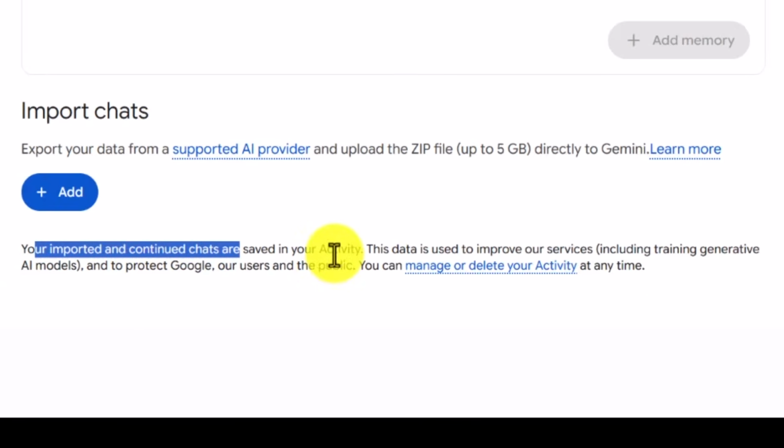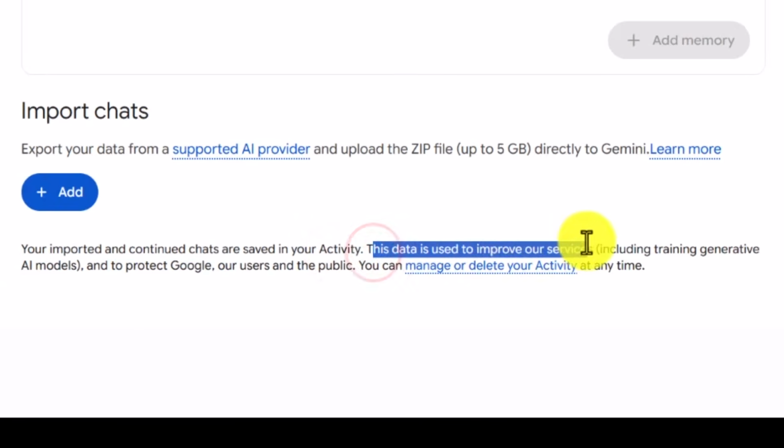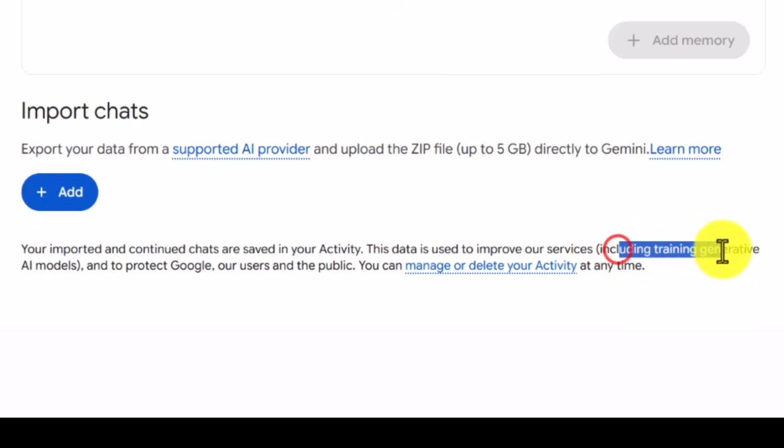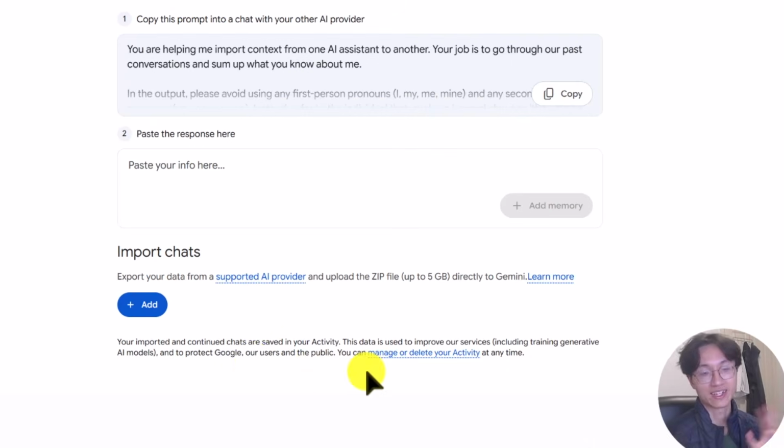remember that your imported chats are saved in your activity, and this data is used to improve our services, including training generative AI models. So you need to be aware that all your data is going to be transferred to Google's LLM to be trained. Yeah, that's the only thing. That's why I didn't import my entire chat. I just import what I need.